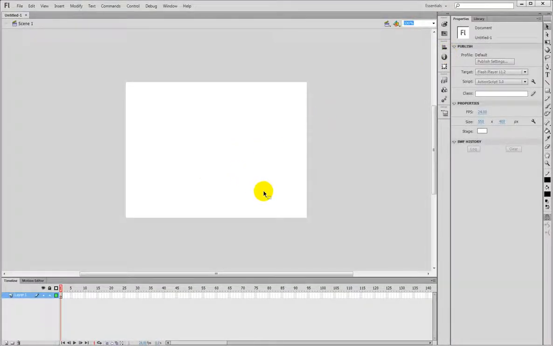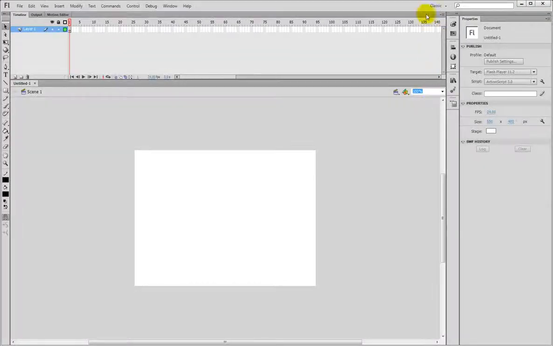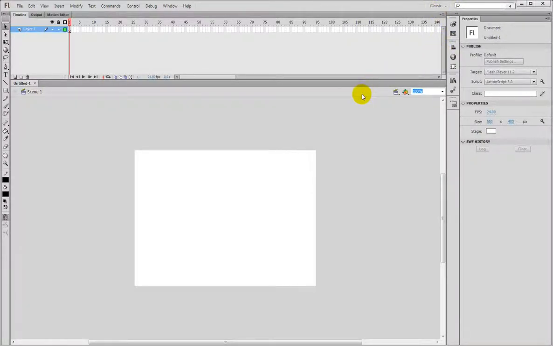So yours is probably set to Essentials, and if it is, go ahead and change it to Classic. I work with Classic. That's the way I prefer. So you can keep along with me. Make sure you are in Classic mode, and this is just this drop-down menu here. Click on that, and then select Classic. Once you have that, you should have a view that looks exactly like mine.